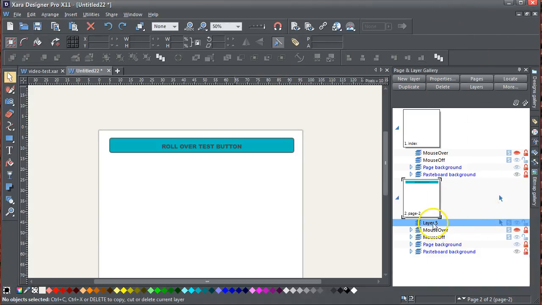But to move layers, you just select them, left click and hold your left mouse button down, and move it down. You can see it changes from a little no-go icon. You can then drop it between the two, and there it is between the two.